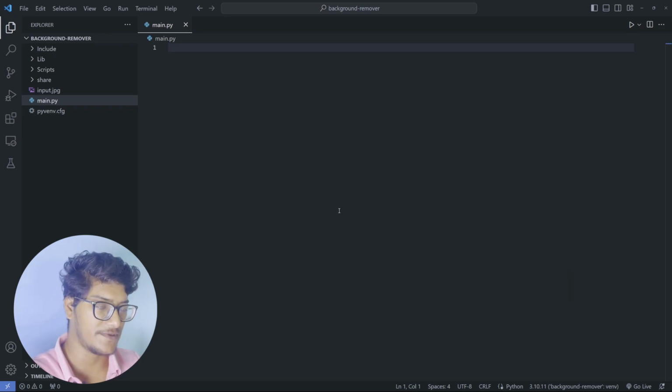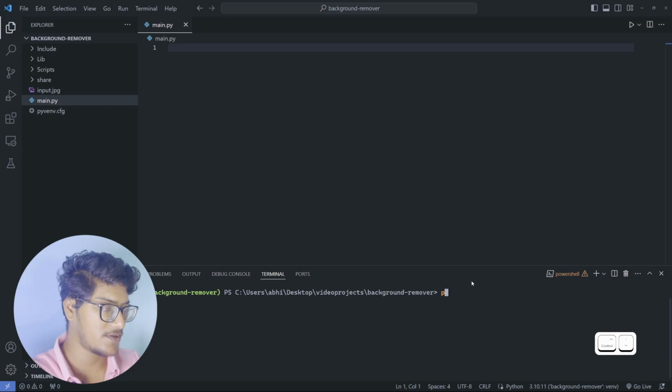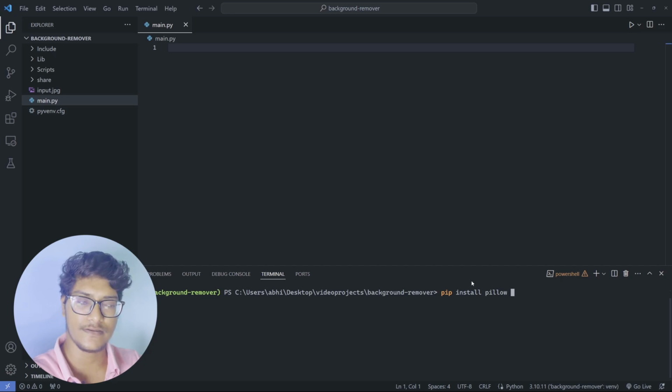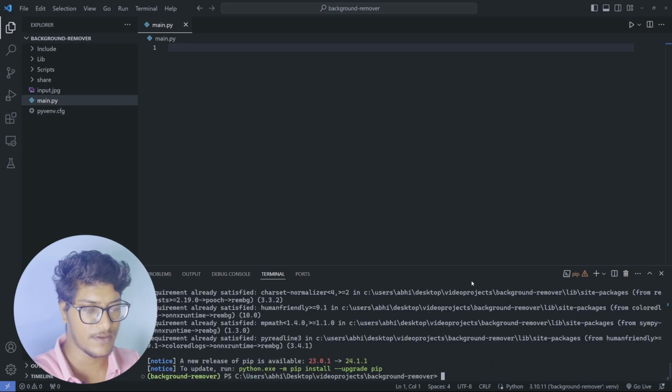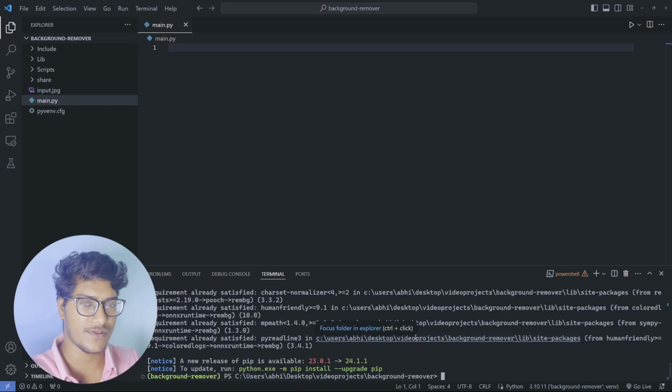The first step we'll be doing is installing some dependencies. So what we'll type is pip install, and the second dependency is remove background, that's rembg. We'll hit enter, and that should install everything. Mine was already installed, so it didn't take much time. Okay, now let's get to the code part.